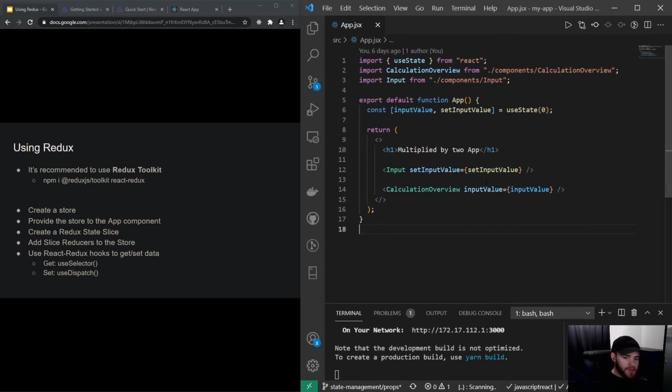So this code on the right side is part of the video I made about props, which is part of the state management section of this course. You can either watch that video or find the source code on GitHub, and I have a link down below to it in the description box. So let's get started with using Redux.